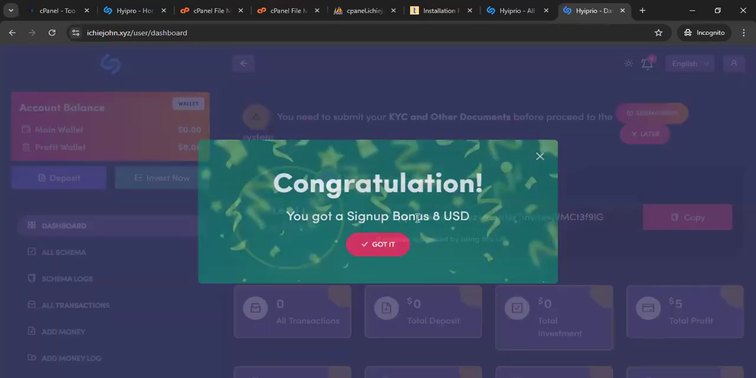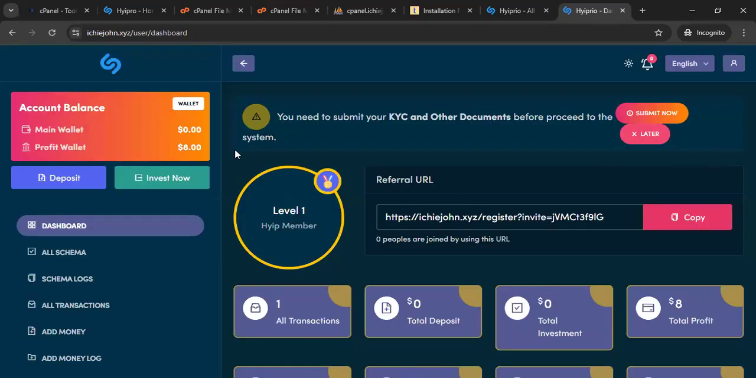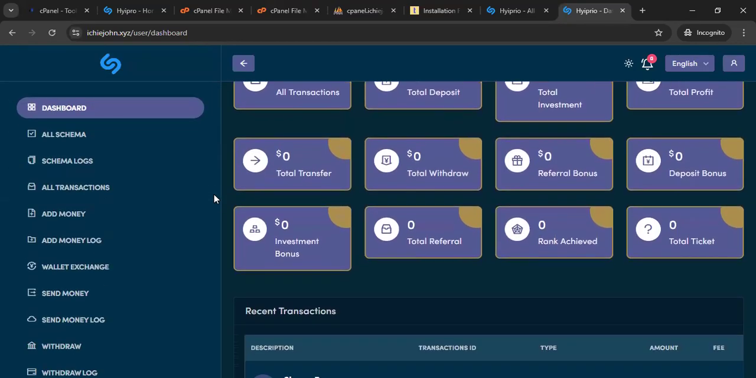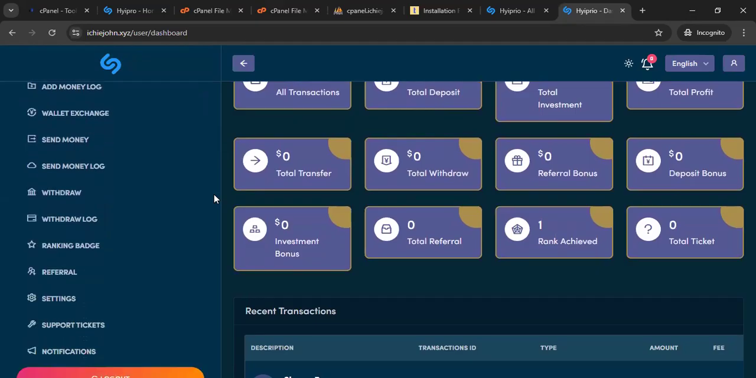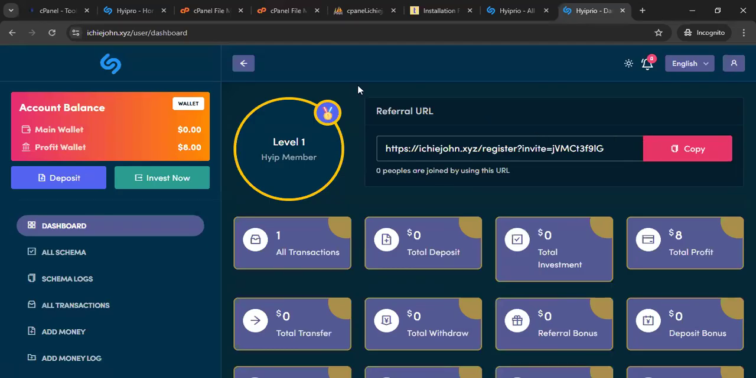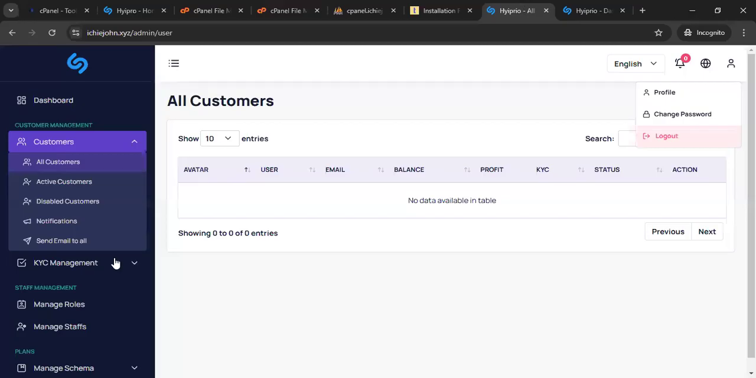So you can see here, this is how the dashboard looks. You can see the dashboard over here. This is how it looks. Now, for each team, the dashboard would look different. So here's what I'm trying to say.